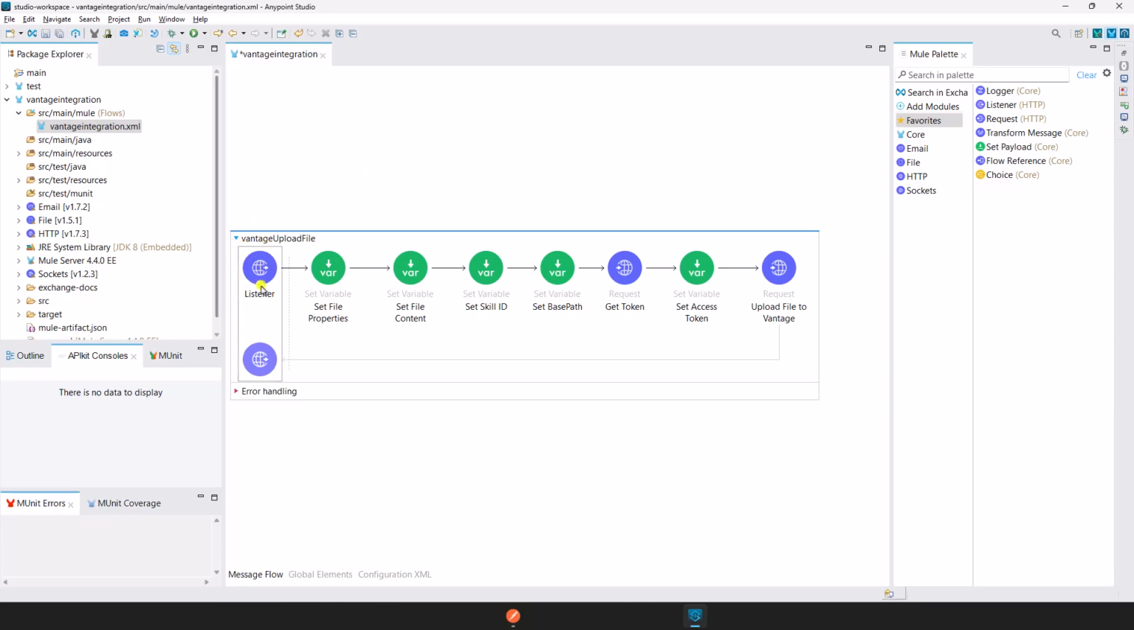We have our listener, which is the way to invoke this process. That can happen through a multitude of other options. But today we have an API listener that we're going to invoke this process with. Once that process is invoked, you can see here, we're just going to make sure that as part of the post to MuleSoft, we get some file details and those sorts of things. So we're going to store those in variables.